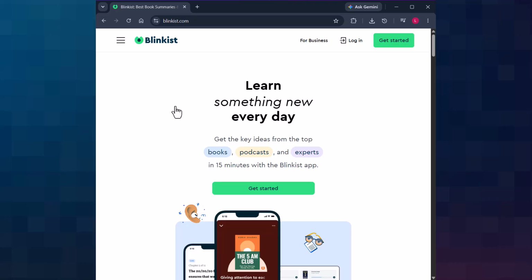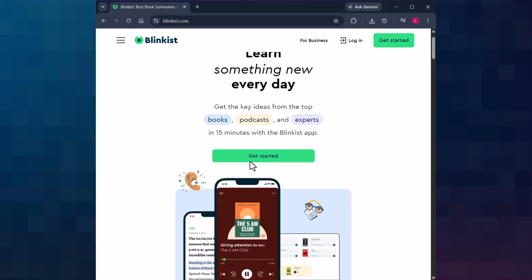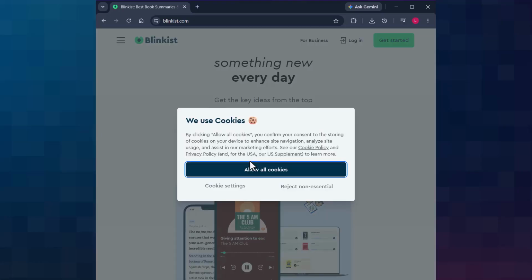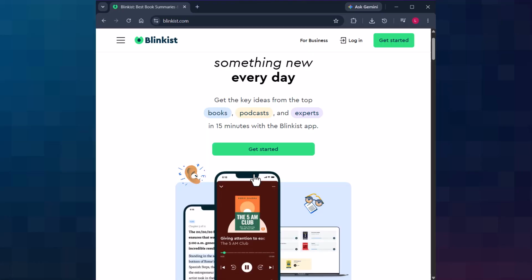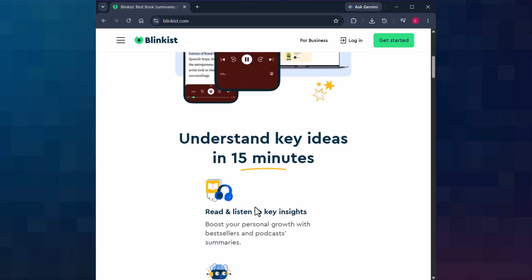Blinkist occasionally offers free trials for new users. Visit the official Blinkist website and check whether a trial offer is currently available. If eligible, create an account and activate the trial. During the trial period, you can explore Blinkist summaries and learning content.